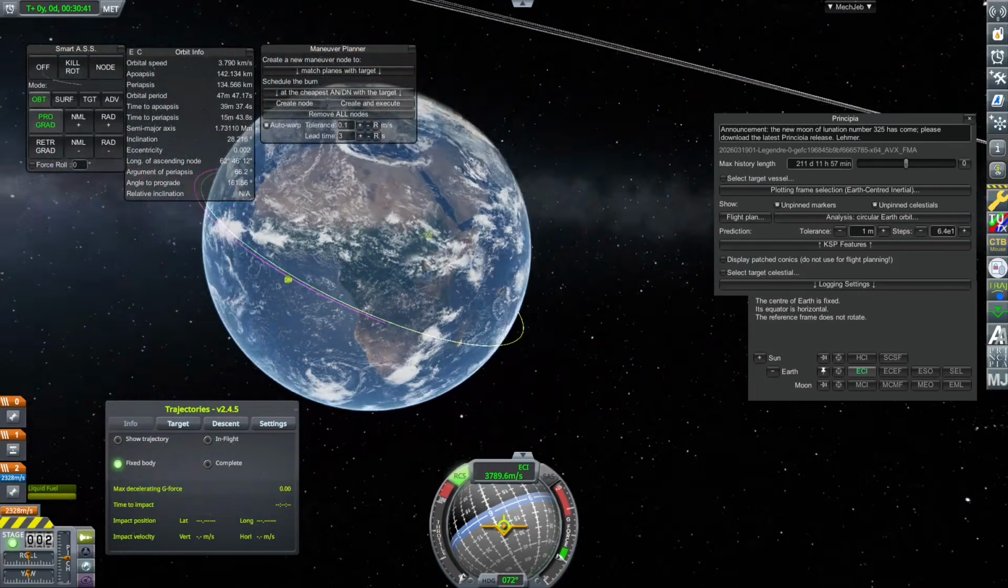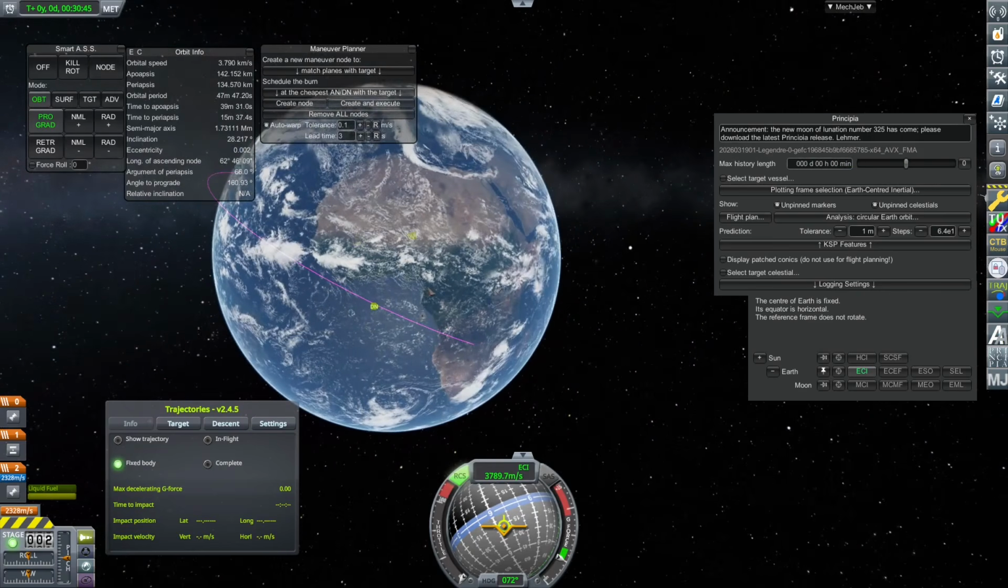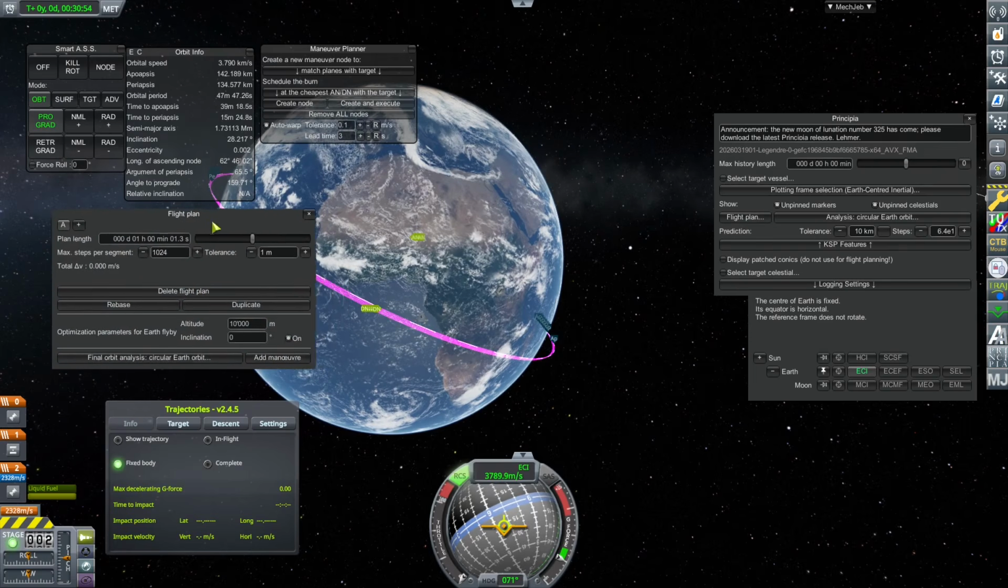Now, the first thing I want to do is get on the map screen. I'm going to reduce my steps for now, and I'm going to put my history length all the way down, so I won't need that just yet. I'm going to increase the tolerance to 10 kilometers, and then we're going to click Flight Plan, Create Flight Plan.